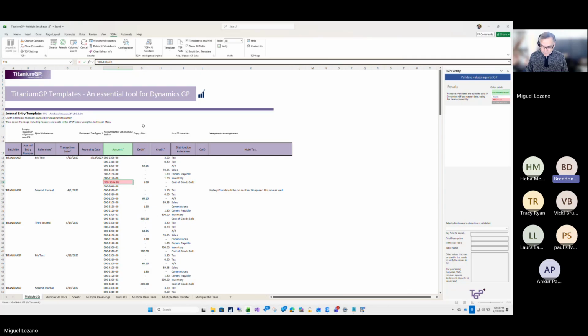Okay, so Paul, he has something up there in his Excel that looks like it says TGP Plus. Is that something that we're going to have?